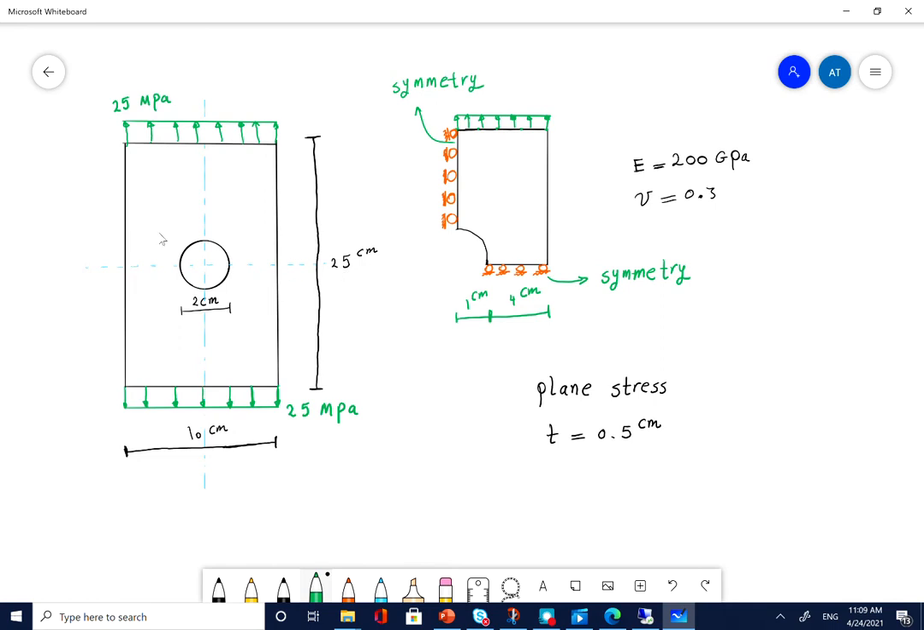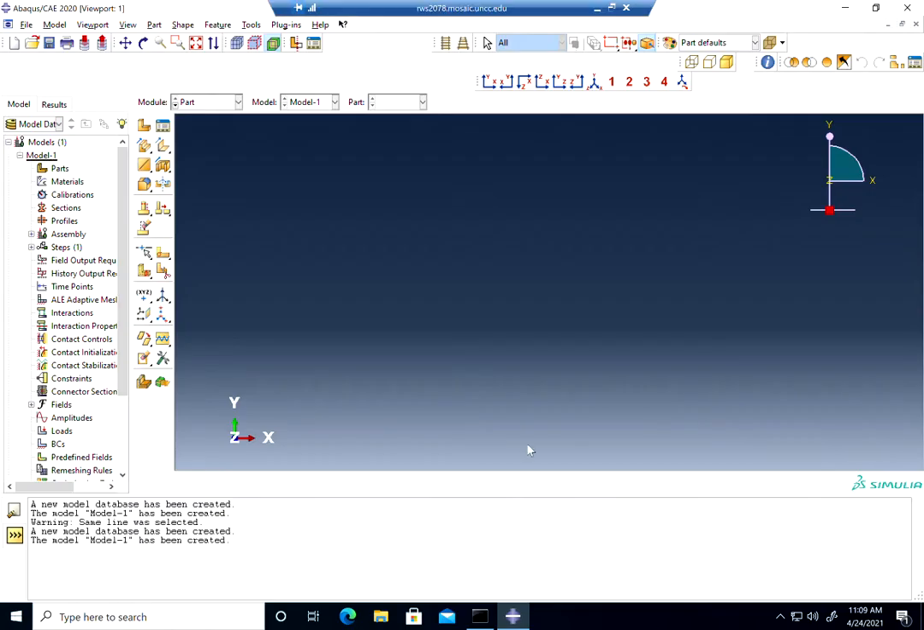Now, because the plate has two axes of symmetry, we can take advantage of the symmetry to reduce the size of the model, and we can model basically only 1/4 of the domain as shown in this figure here. Symmetry boundary conditions should be applied on the symmetry lines. For this purpose, we prevent the domain from moving perpendicular to the symmetry lines by applying rollers on the symmetry lines. Now let's go to Abaqus.